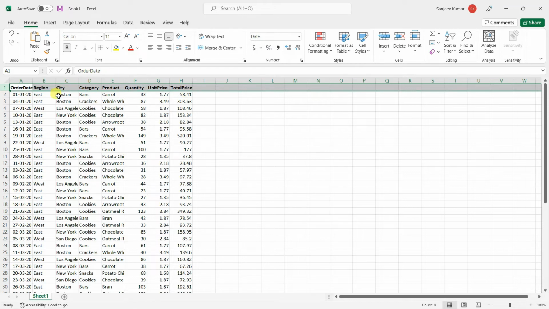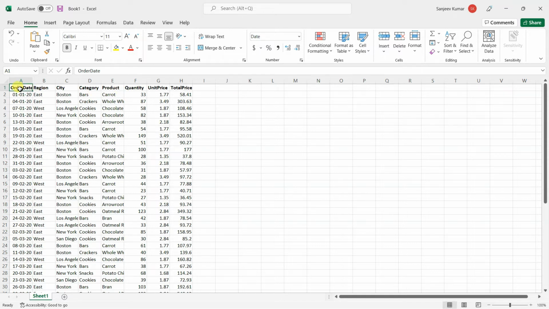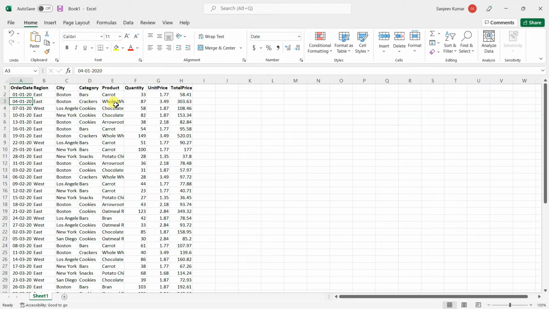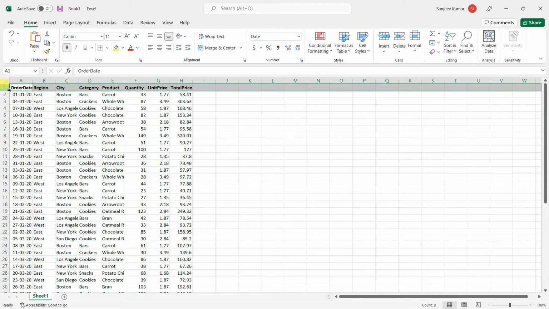Next, if you want to change the color of this particular cell which I have selected, you can go to the next option, which is to change the font color. You can select the column, or you can select multiple cells as well, select this option, and choose the particular color you want to set. Next, if you want to align this particular line to the center, you can select this one and this one. This will align it to the center.